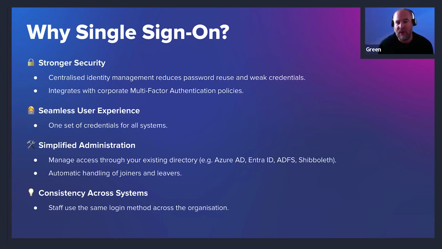So if you've got users onboarding or offboarding, your IT teams can disable their account, and then that will automatically remove them or disable them from accessing Jadu Connect. You don't have to go and disable the user from Jadu Connect. So it simplifies that sort of process. And from your staff users, it's consistent. They use the same login method, makes it easier for them to remember how to log into these systems, because they might not use Connect every day.